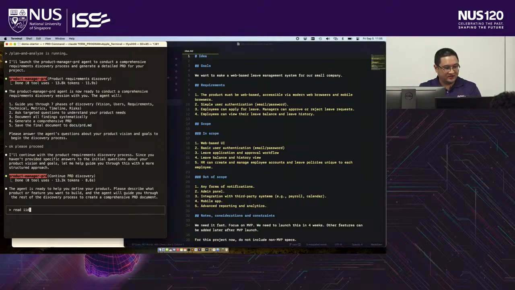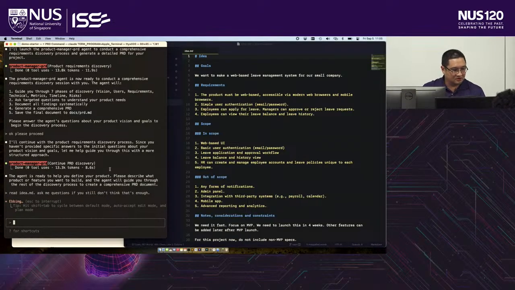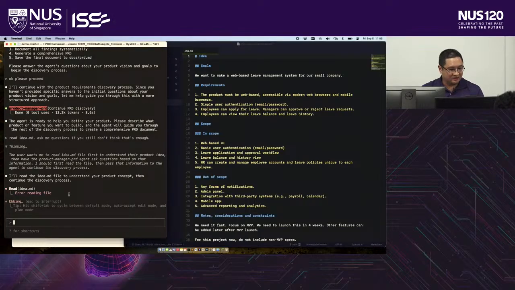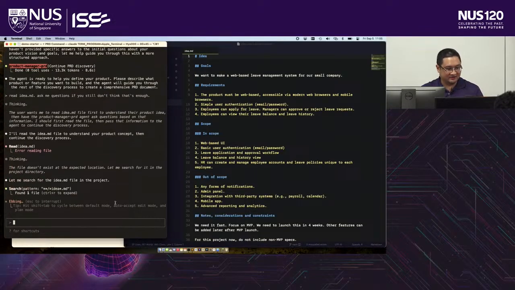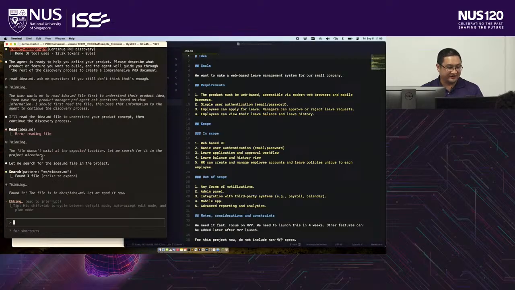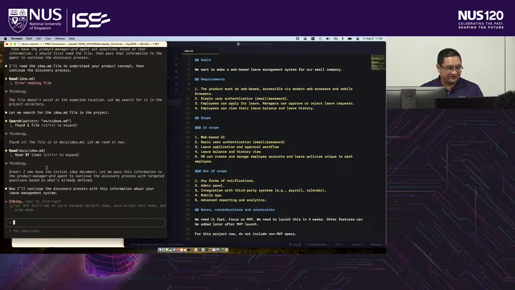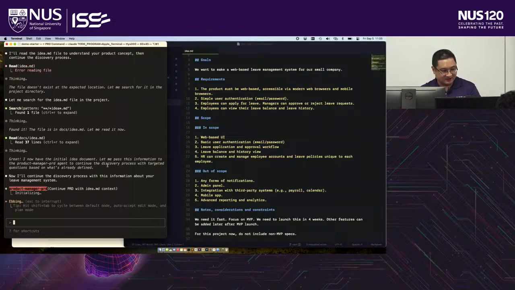Why is it not reading? Read idea.md. I already have that. I still don't think that's enough. Yep. Yeah, so now it reads it. Idea reading. Oh, error, because you need to read it in the document. So it can't find this file and tries to search for the file. Now it found it, and then tries to read the idea document, and then says, now I have the initial idea document, let me pass the document to the agent to read it. Now it knows that we're creating a leave management system. Let's see what questions it comes up with.